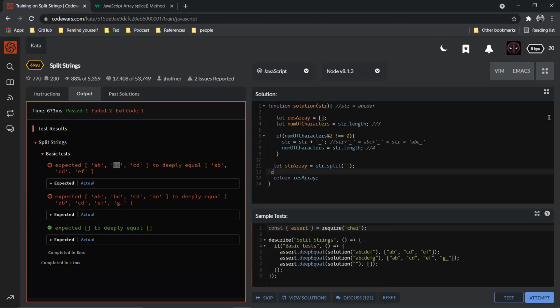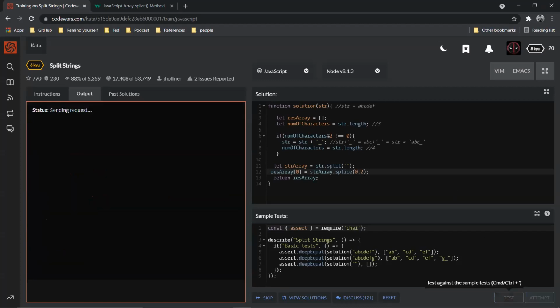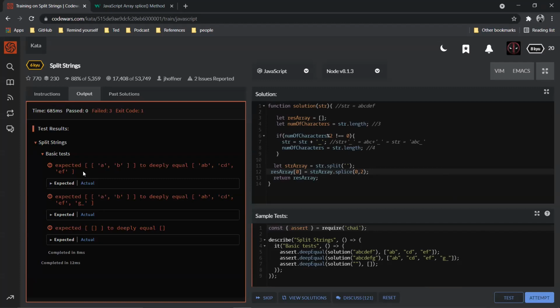So let's say our resulting array of 0 is equal to string array dot splice. What do we want to splice? We want to remove the first two elements. So we start at index 0 and we want the first two elements. Let's see what this returns. It returned A and B, but again, this is not joined, right? That is not exactly a string. It returned an array which has two different elements.